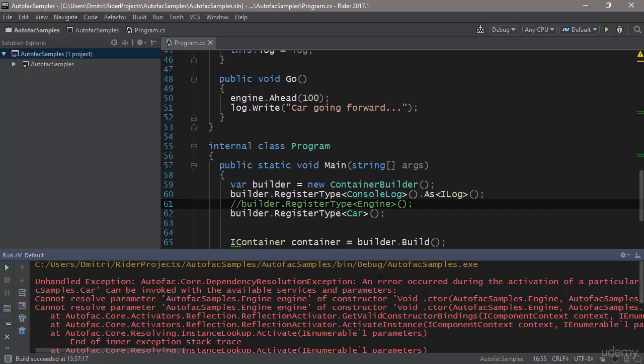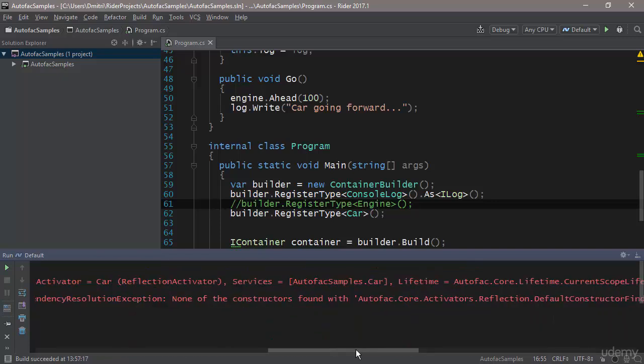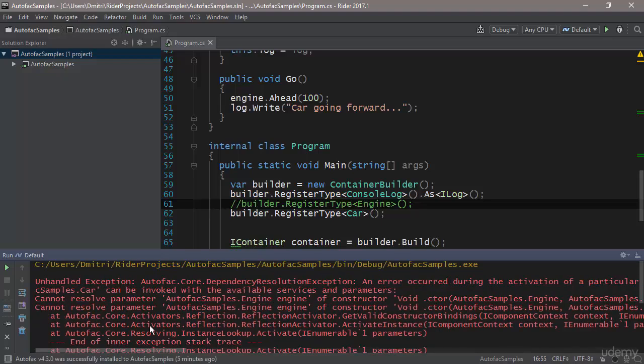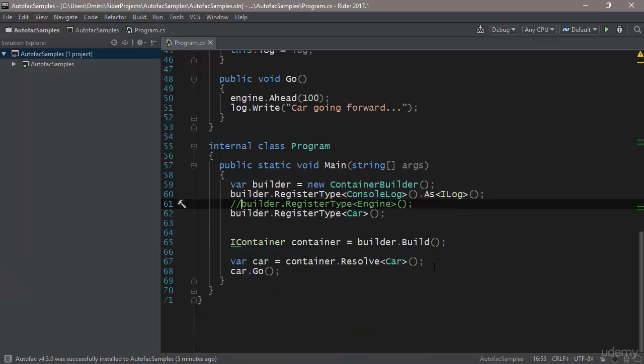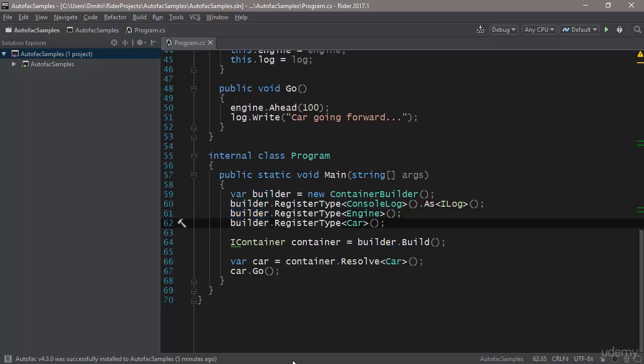So here we have the actual description. An error occurred during the activation of a particular component. And the reason for that is that we were looking for a parameter of type Artifact.Samples.Engine, but we didn't find one. So that's the problem. Components are not registered automatically. You have to register each component. There are DI frameworks where components are kind of auto-registered, but AutoFac didn't go this route, and perhaps it's for the best, because this way you know that you have to explicitly make every component available.